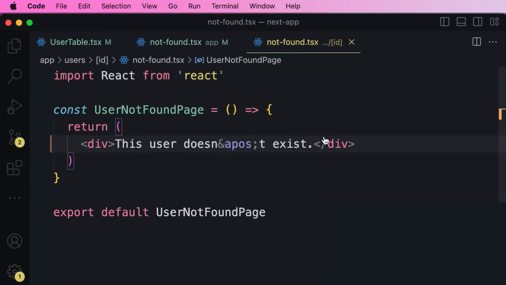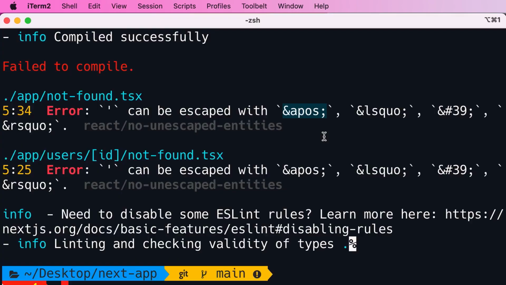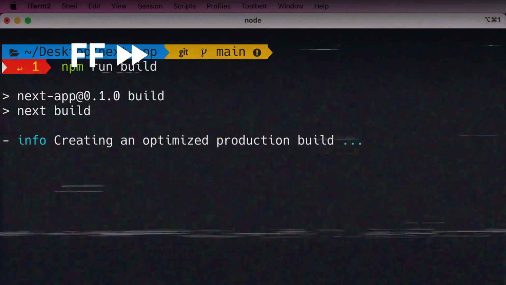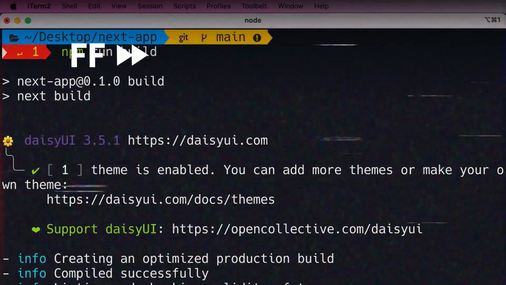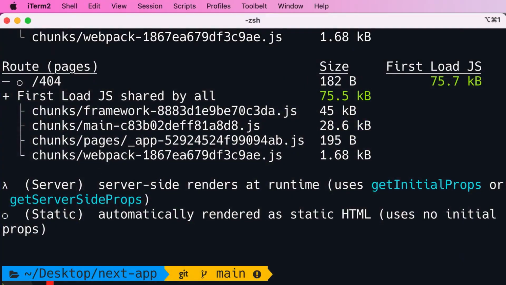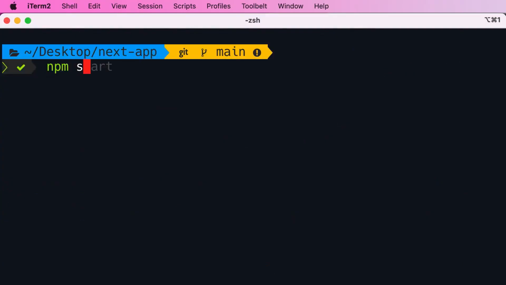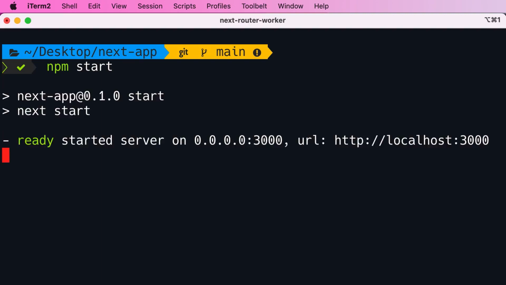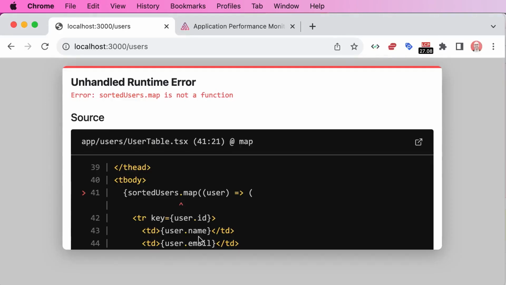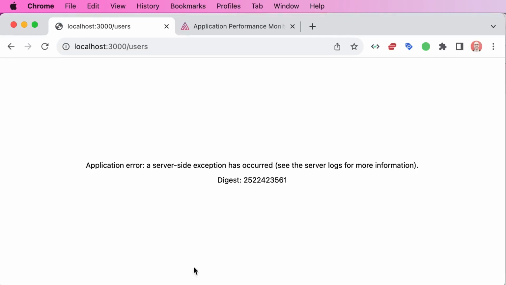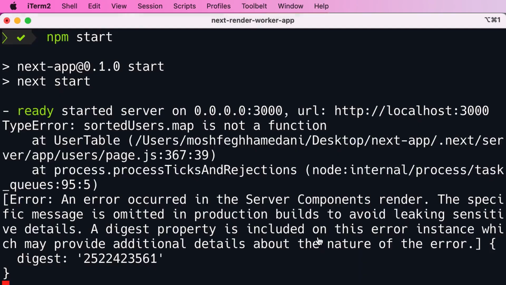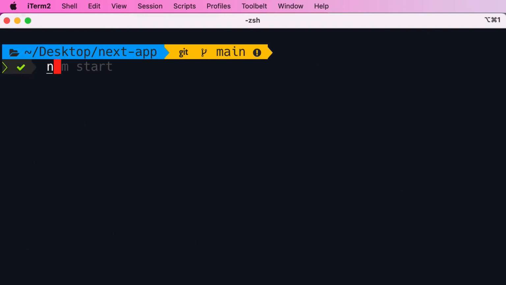Good. Now let's rebuild our application one more time. All right, our application is built. Lovely. Now let's start it in production mode. So let's go to the users page. All right, we get this generic error page saying a server-side exception has occurred. Now we can customize this. Let me show you. First, we go back to the terminal and start our application in development.